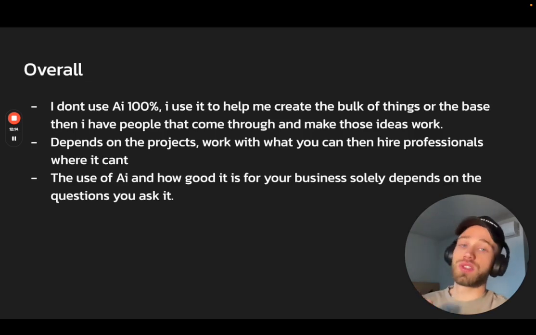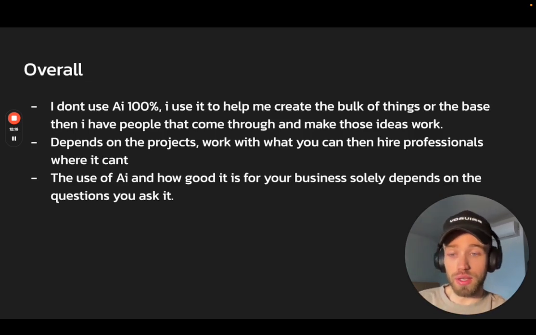And then the last thing, and this is the most important thing of all, the use of AI and how good it is for your business solely depends on the questions that you ask it. And you just actually remembering to ask it for every single step, this is going to help you. So remember to use it for all the steps.